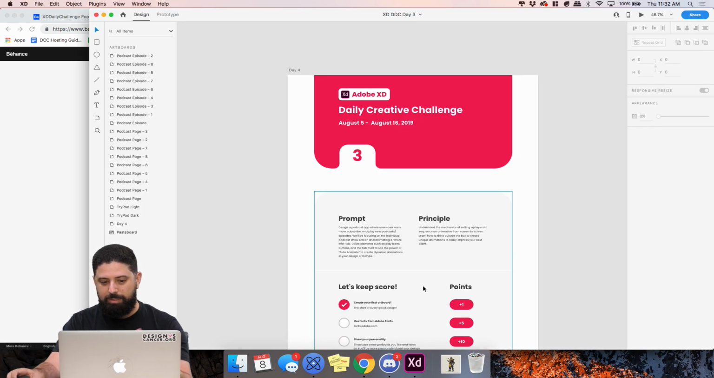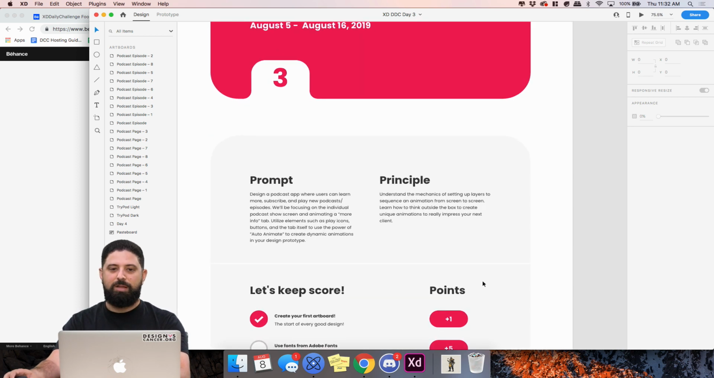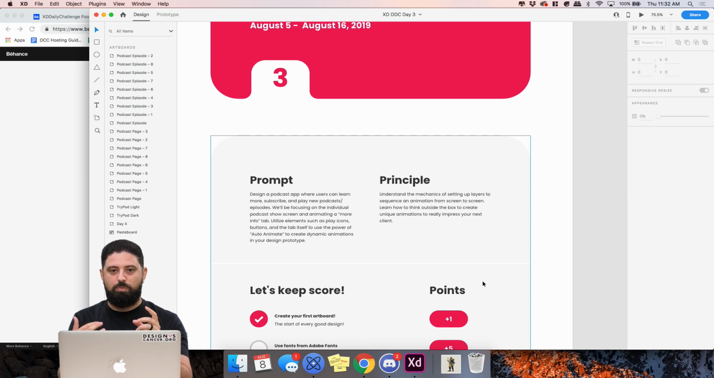So let's jump into our file here. The challenge for today is to design a podcast app. So something where you want to browse shows, learn more about a show, and play an episode, and we'll be focusing on just an individual screen and how we can animate some key items and components within that. We want to go over the principles of how we animate these items from screen to screen, and there are some nuanced tricks and tips that you are going to need to know along this process. So we'll go over that, and again, it just really helps bring your work to life in a new way.